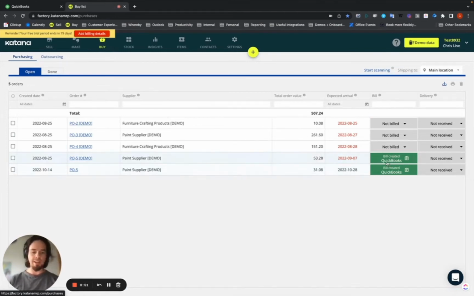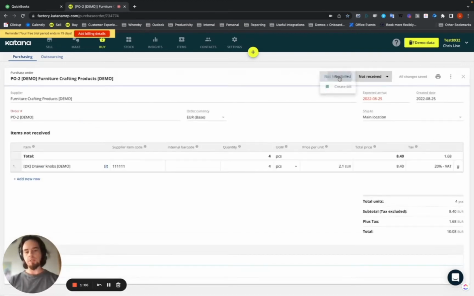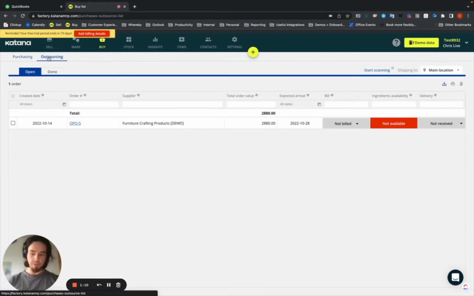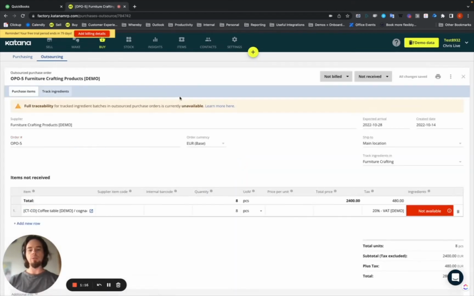Now for the buy screen, for purchasing or purchase orders, you'll also have a new column that's called bill, which will provide a link to a bill that's been created in QuickBooks. Or if you don't have an associated bill tied to the purchase order, you can then create one here in the same way that the invoice function works. Inside of the PO itself, that option is also equally available. For outsource purchase orders, the same applies. You have a bill with the option to create one, and that option is equally available inside of the outsource purchase order itself.